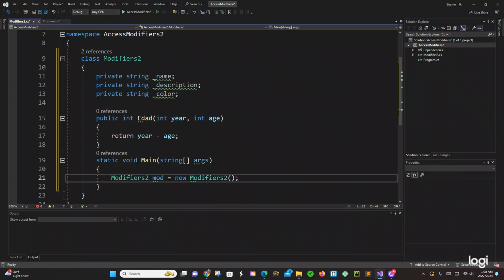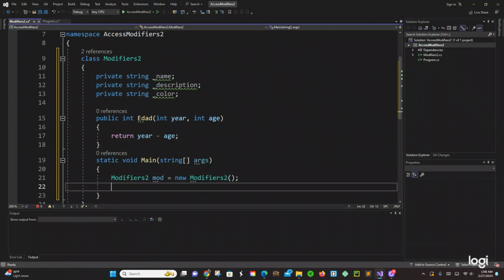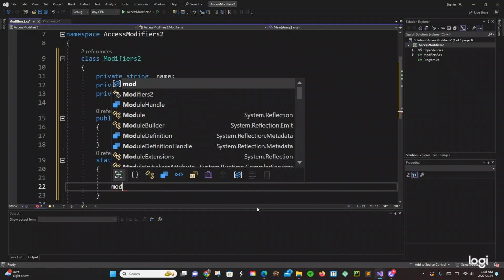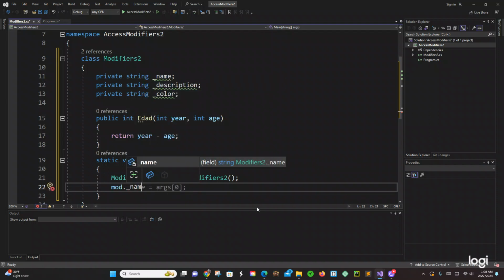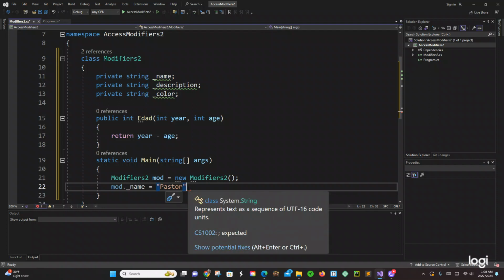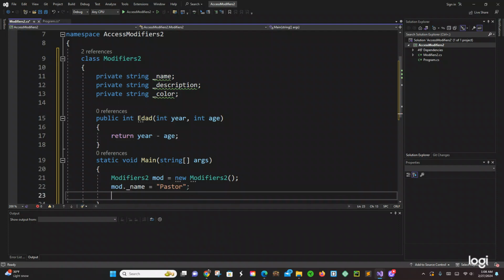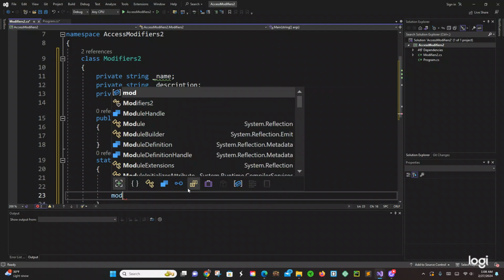Okay, cool. All right, so right here, let's access those variable names, those fields right here. We're going to say mod.name equals, let's put my name, Pastor, semicolon. Then we just do mod again.